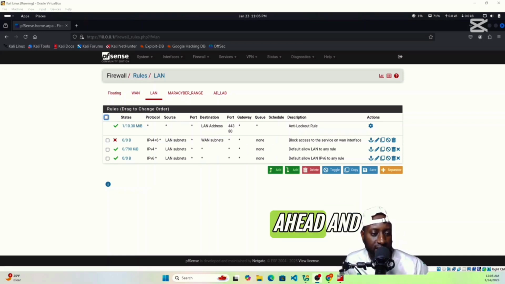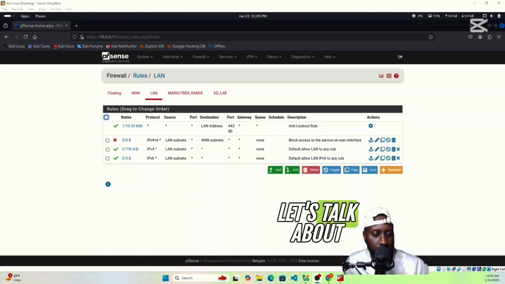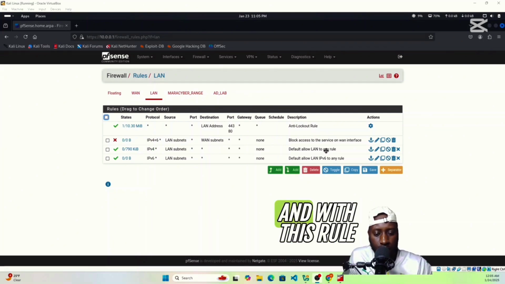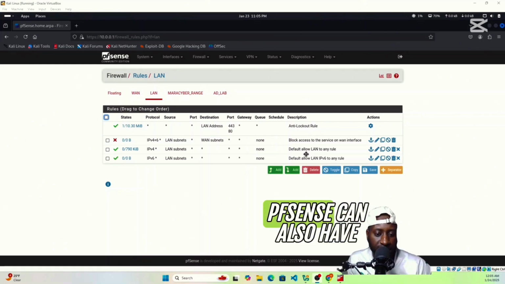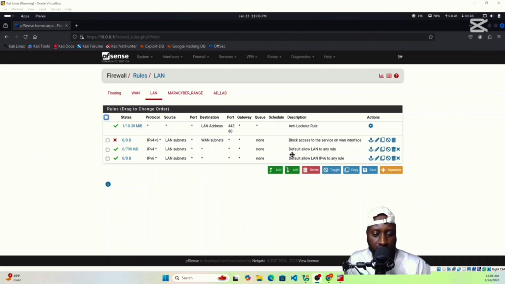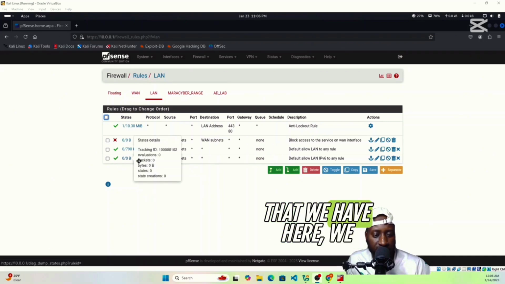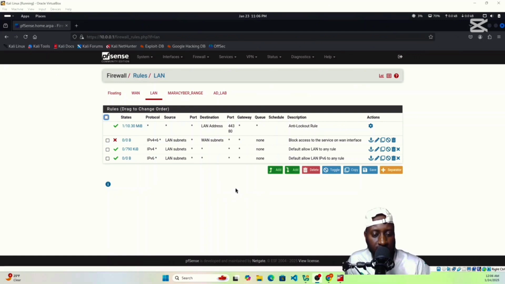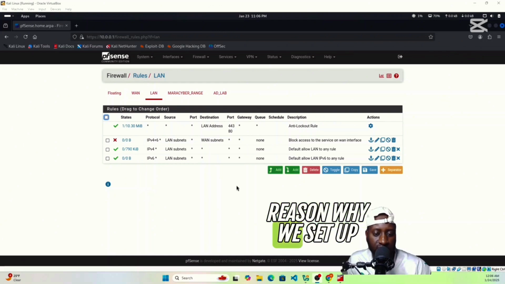Okay, now let's jump into the second rule that we have. Let's talk about this rule right here, which is a default allow LAN to any rule. With this rule, we just want to make sure that all devices connected to our pfSense can also have access to the outside internet if they wish to. That's the reason we set up the default allow LAN to any rule. And the third rule that we have here is to make sure that devices using IPv6 in our environment are also able to connect to the internet or other networks if they wish to. That's the reason why we set up those two rules.